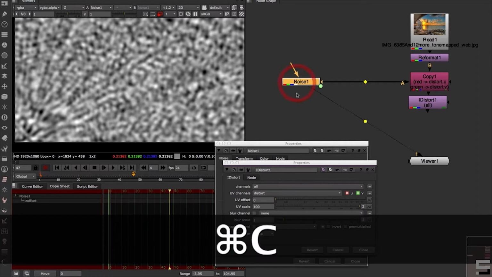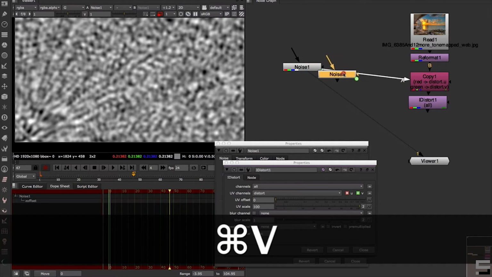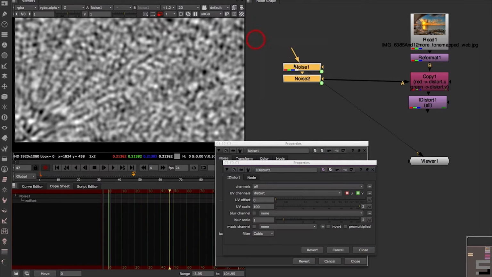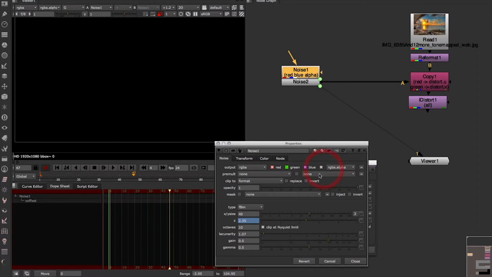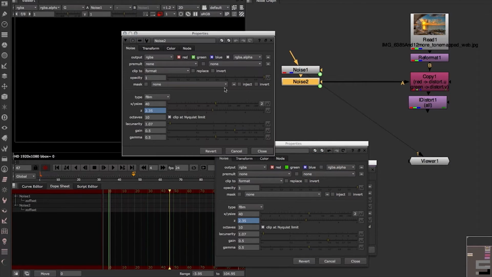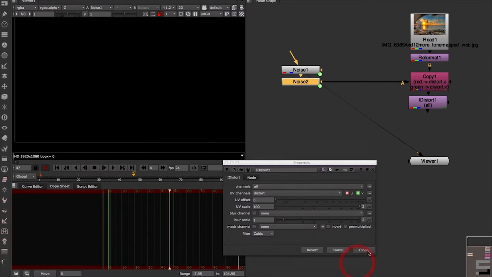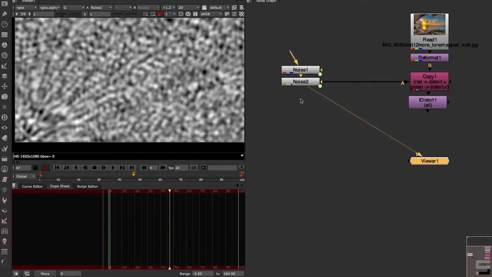What if I make 2 noises, link them together, and I see this done a lot too, but I'm going to go into noise 1 and I'm going to uncheck green, blue, and alpha. And I'm going to go to noise 2 and uncheck red, blue, and alpha. So I have my green from one and my red from another, right? But they're still exactly the same noise because I just duplicated them. So I need to change it somehow.